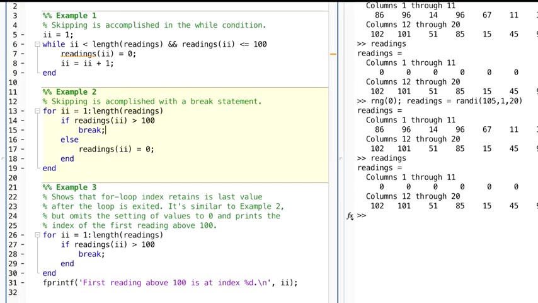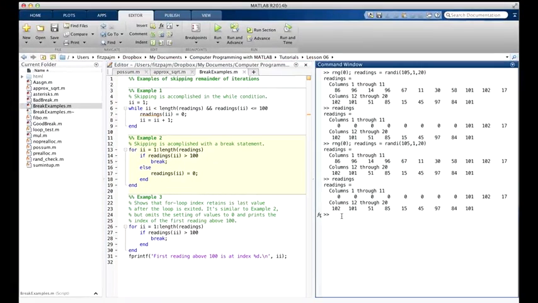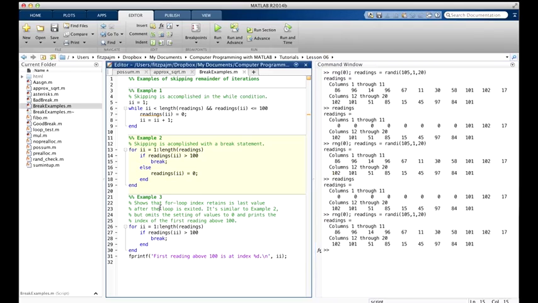Looks pretty good. Let's try it. We'll generate the same values once again. You recognize them by now. And we click in the last section and then click the Run Section button to run the code. And over here we see it says first reading above 100 is at index 9, and that's correct. This seems to work well. But there's a bug lurking in this code. Can you see it? It'll give the wrong answer in many cases.